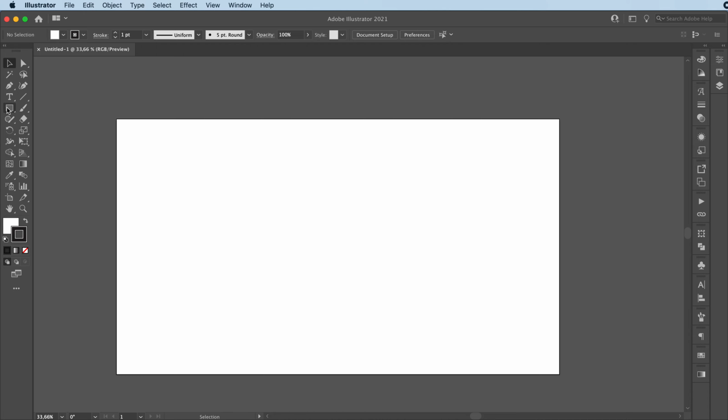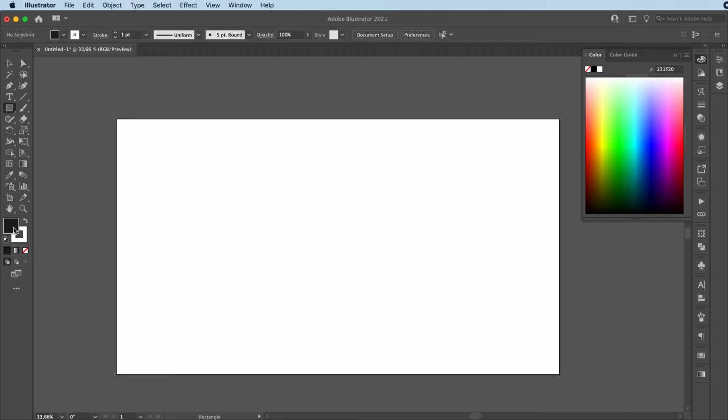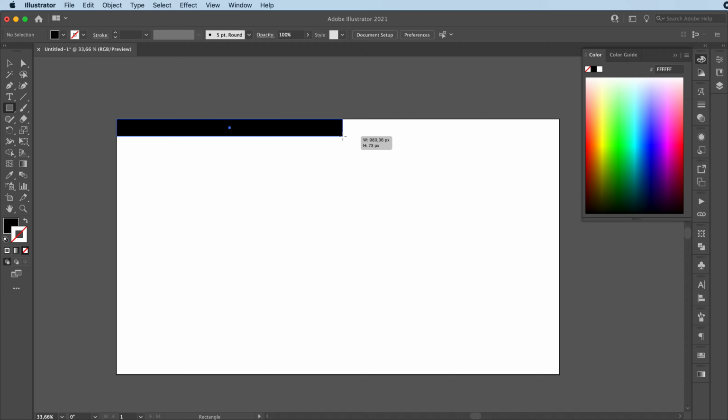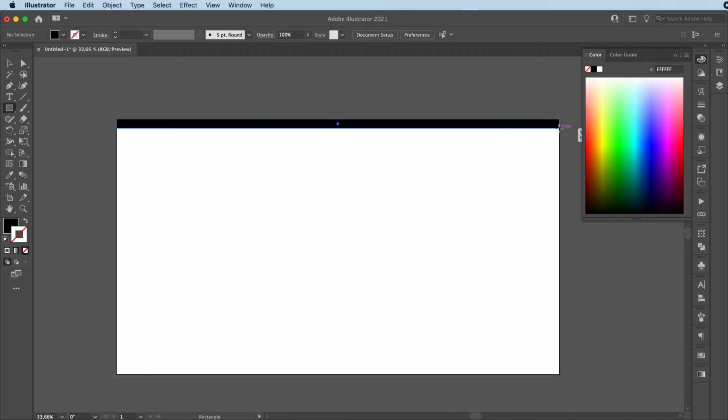First off, start with the rectangle tool. We will make it into a black fill color, and we'll remove the stroke. You're going to make a rectangle kind of like this.